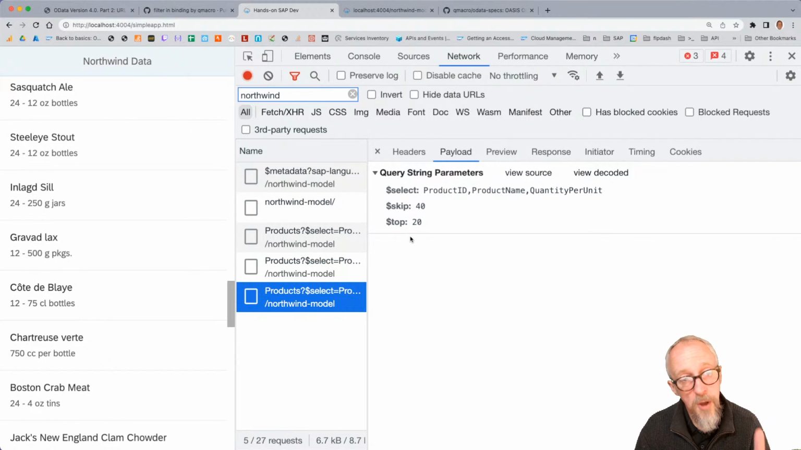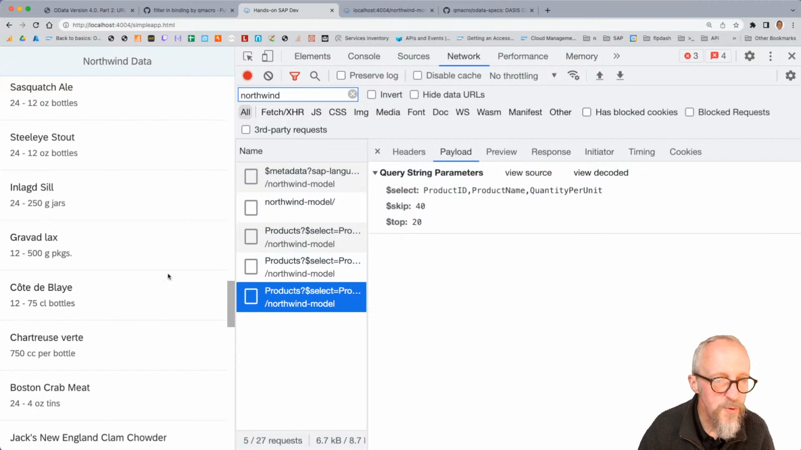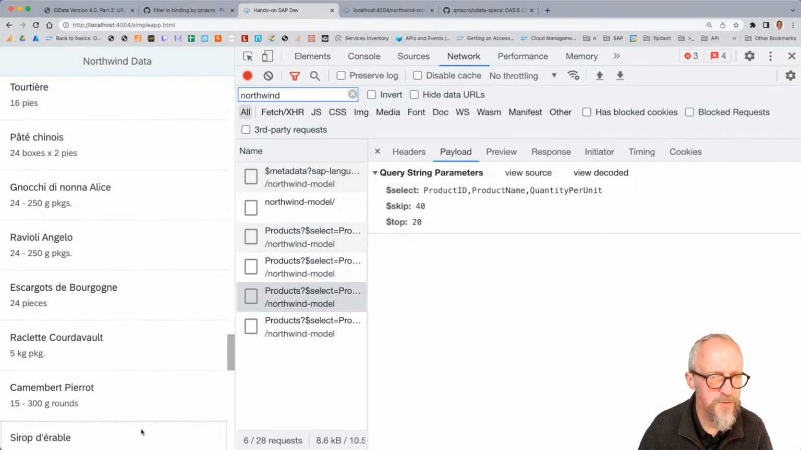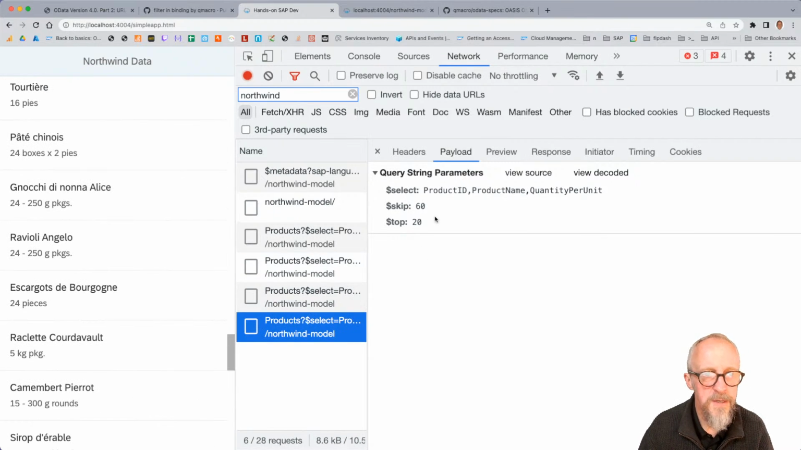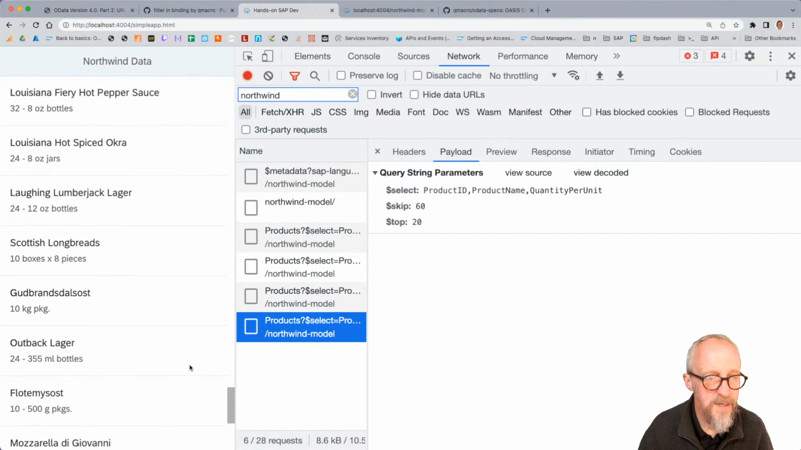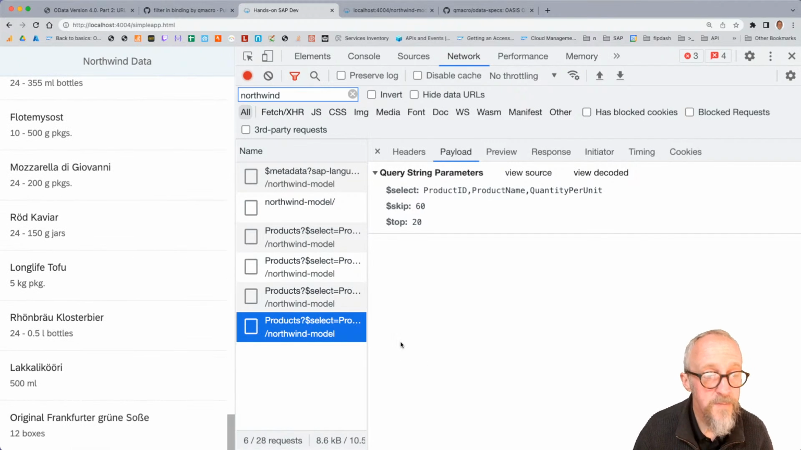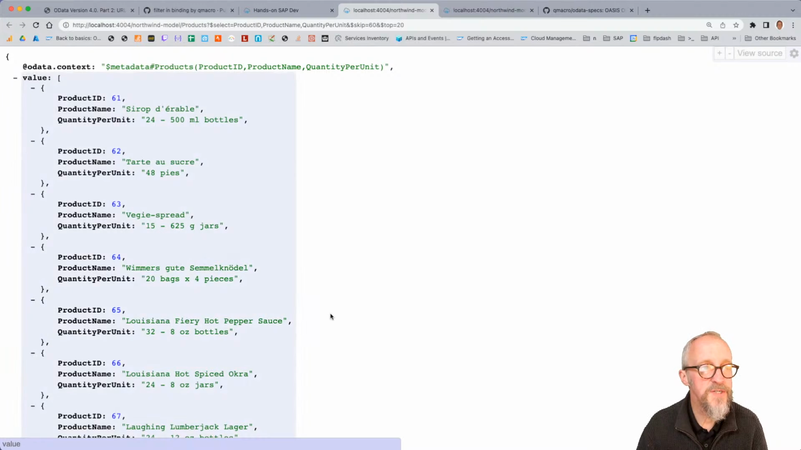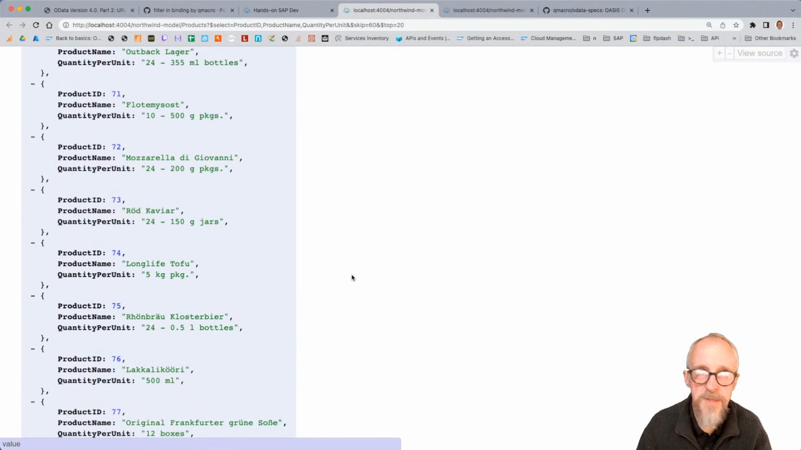So the combination of skip and top allows us to page through the data. In fact, if we go to the bottom, we know there are 77 products. If we go to the bottom, skip 60, top equals 20. But also, the OData model mechanism in UI5 knows that it's reached the end. It knows it's only got 20, 20, 20, and then 17 for the end. So it's not going to ask for any more.